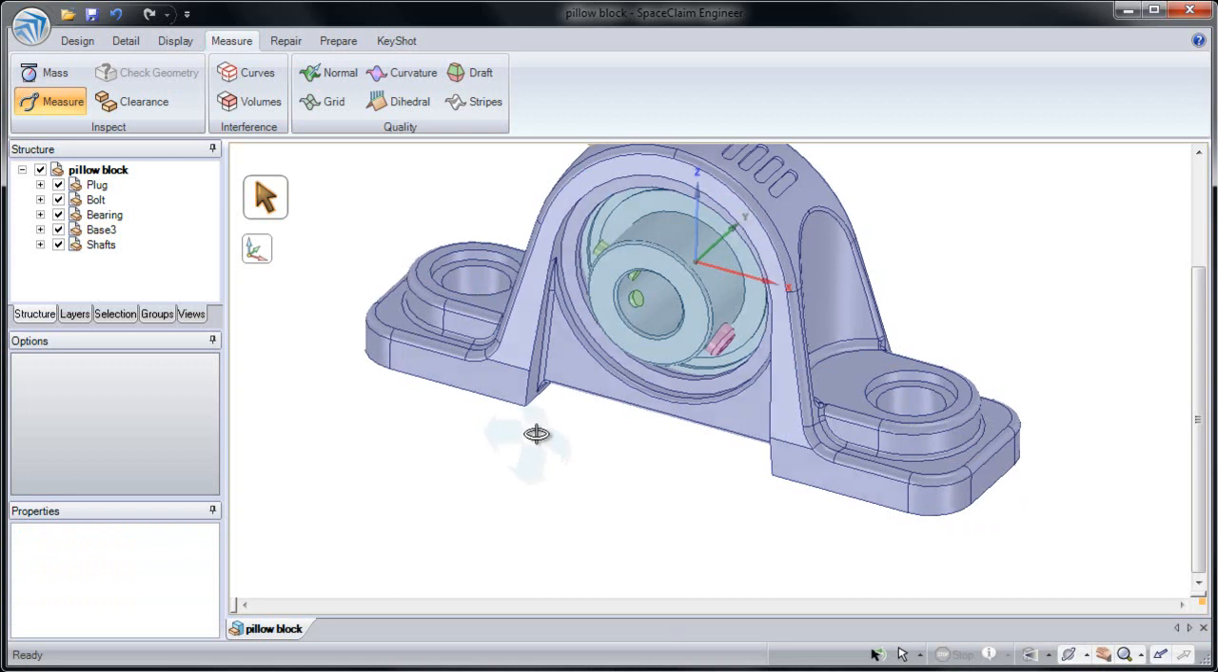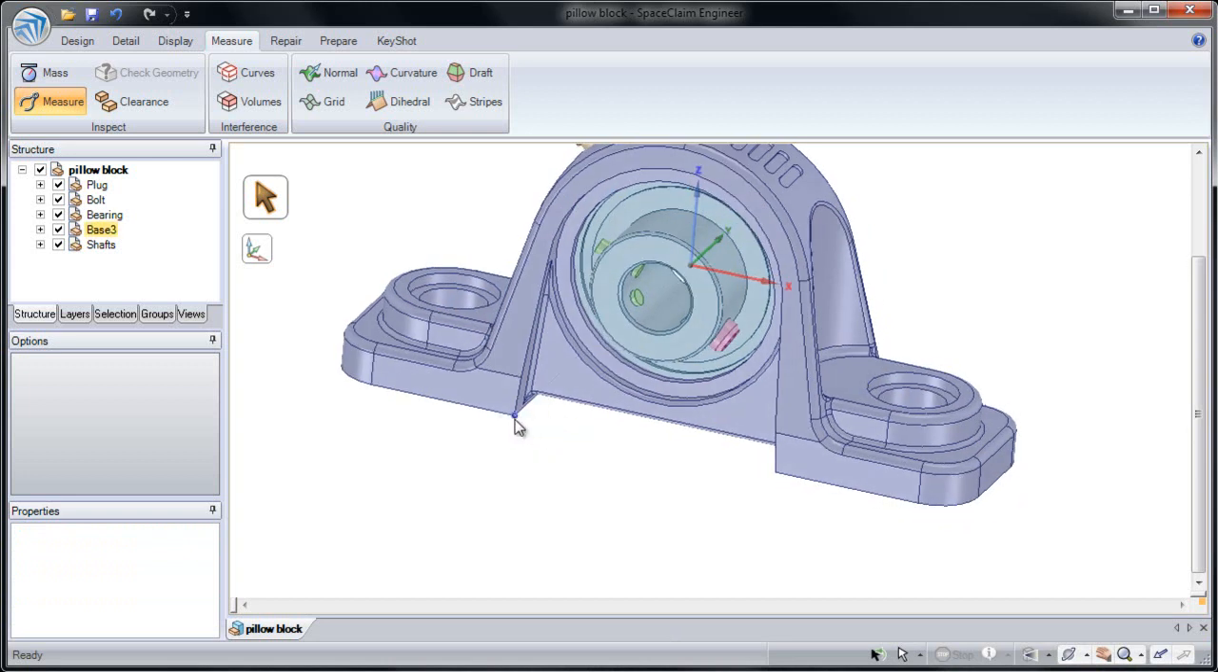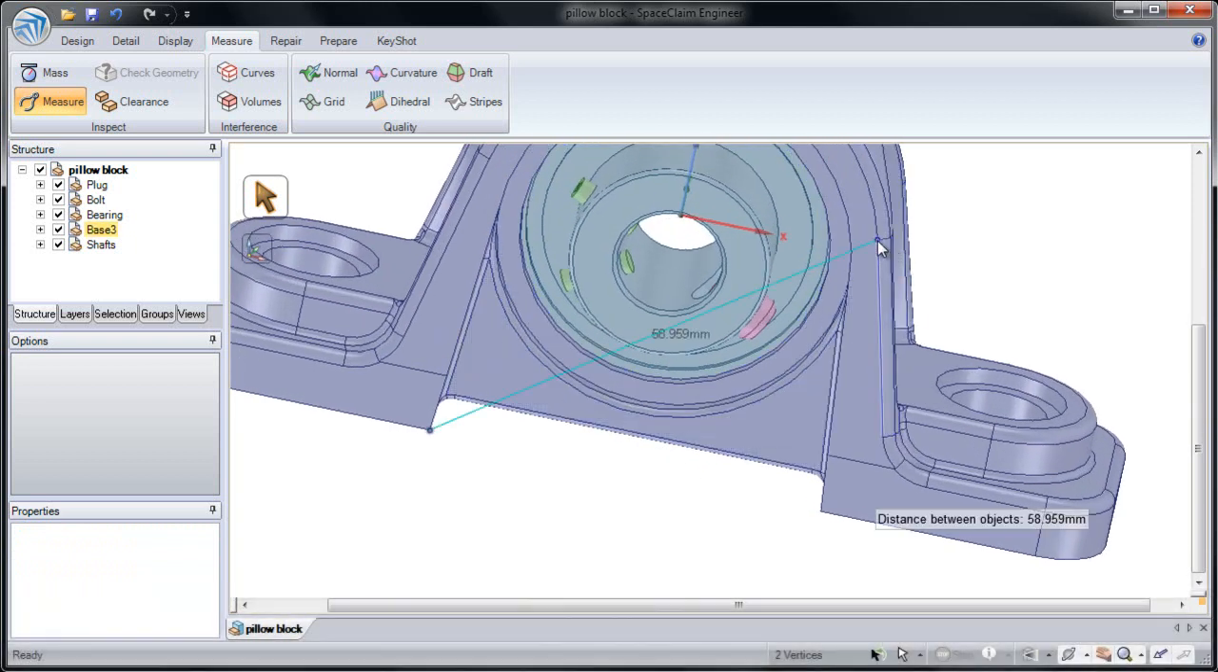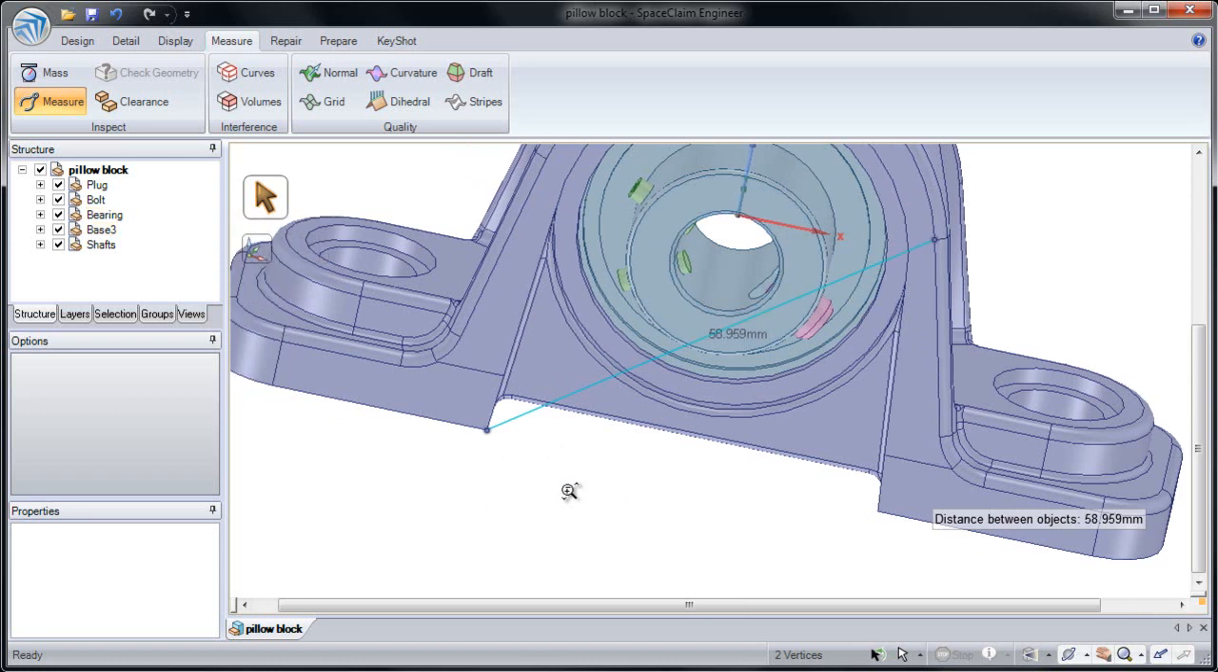But let's look at measuring point to point. I'm going to click on our point here and Control select on our point up here. Notice it gives us a straight distance between those 2 points.